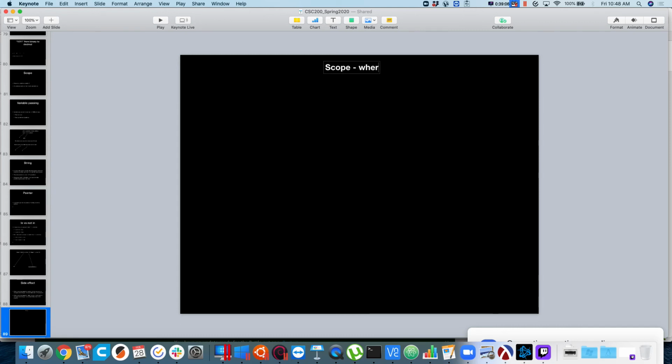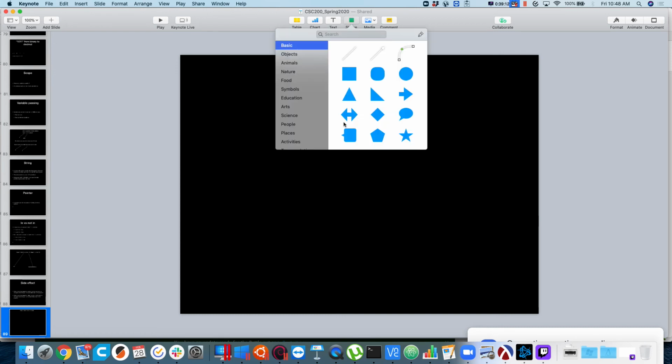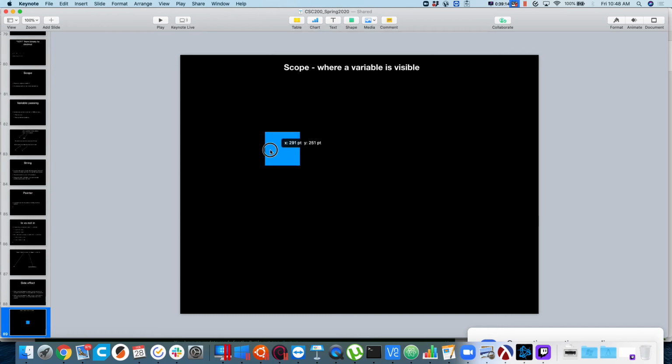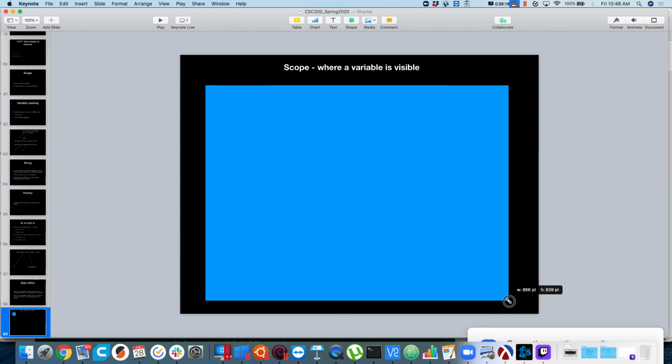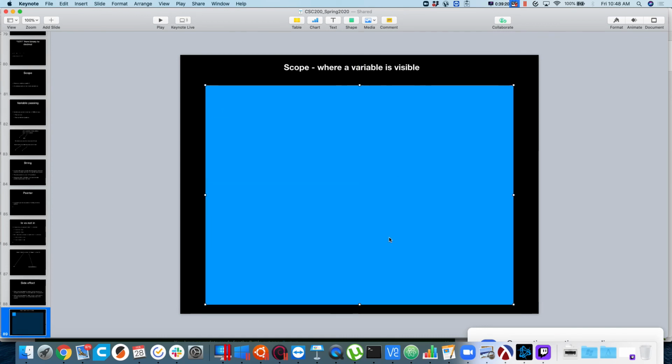So scope is where a variable is visible. Now, all Python programs, and actually all programs in any language for that matter, have something called the global scope.